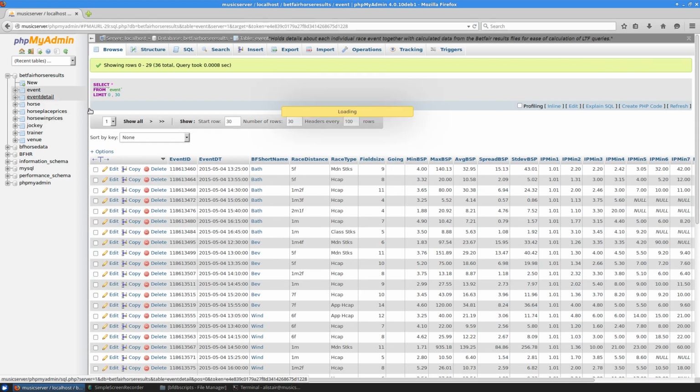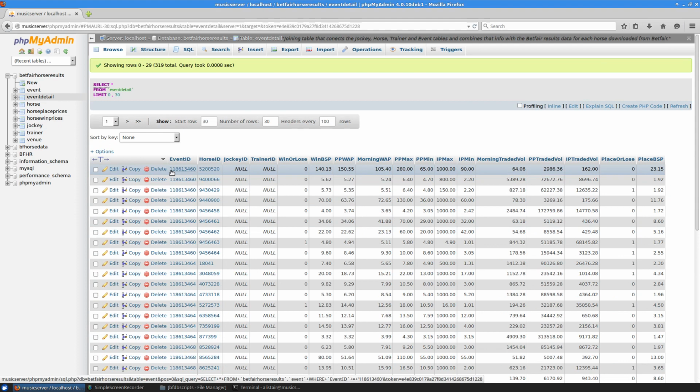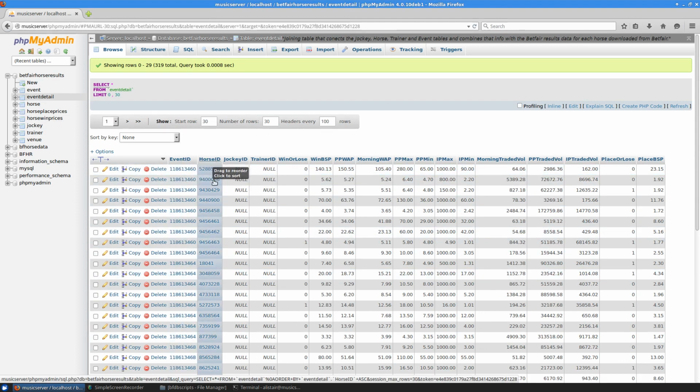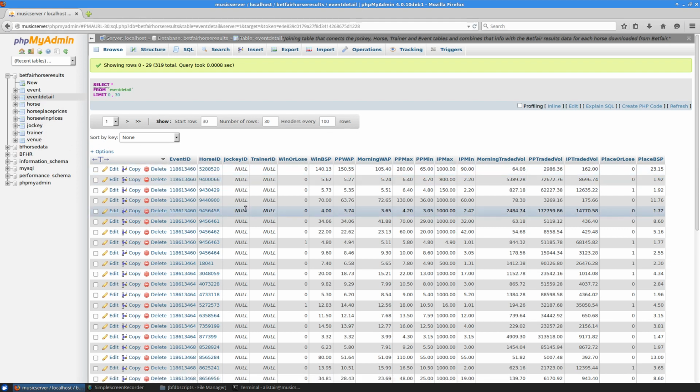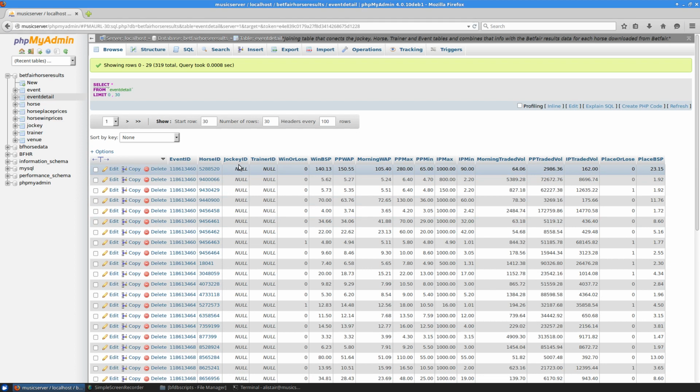The event details, so we now look at these races and into those races and the individual horses. So we've got the event ID and the horse ID, which of course links back to the horse table, which I'll show you in a moment. I don't have a source for the jockey ID and trainer ID yet, so those columns are both null. And then we have all the information that comes straight from the win and place market results files as downloaded from Betfair.